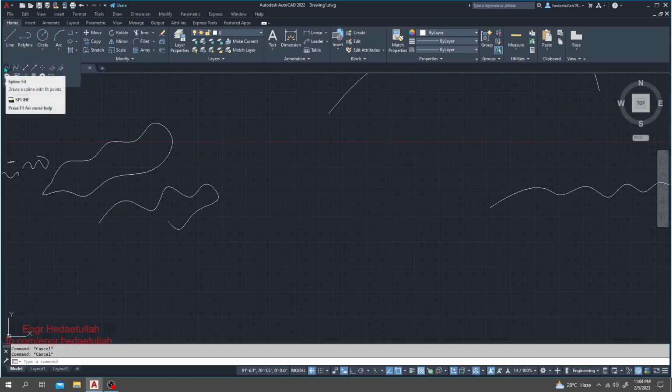Just click here. There are Spline Fit and Spline CV. CV means control vertices, and Spline Fit means drawing a spline with fit points. There are two differences between them, and we'll draw one by one. First of all, if we use Spline Fit, you can click here, otherwise you can type SPLINE. So we can use those two options from one place. You can click either of them.